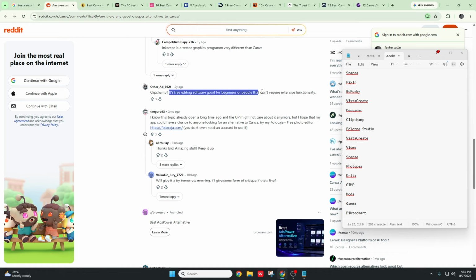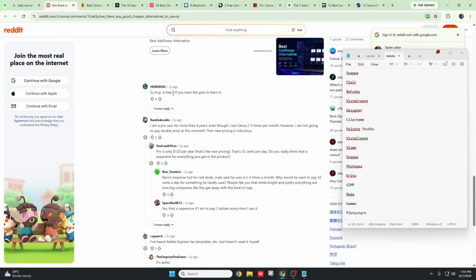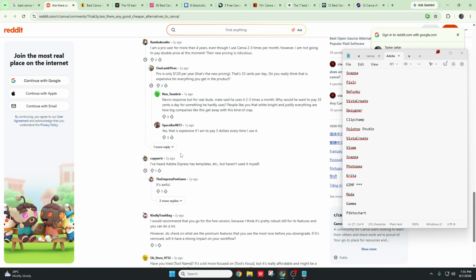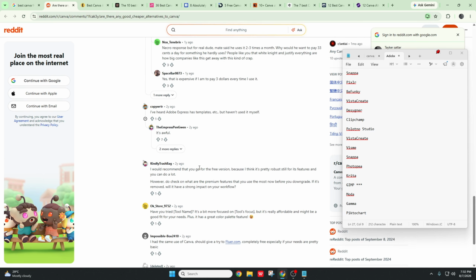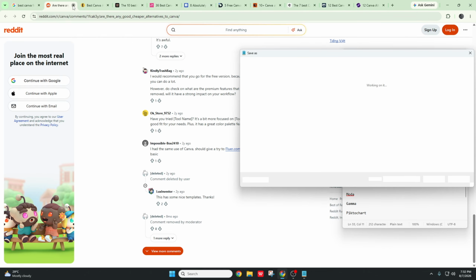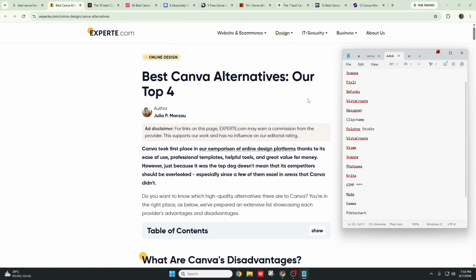Clipchamp. It's free editing software, good for beginners or people who don't require extensive functionality. Okay. GIMP is free. GIMP is really famous. The user really likes GIMP, if you have the guts to learn it. Okay, at the month, however, I'm going to pay double it. I've heard Adobe Express templates is myself. Okay, so yeah, Reddit was real helpful.